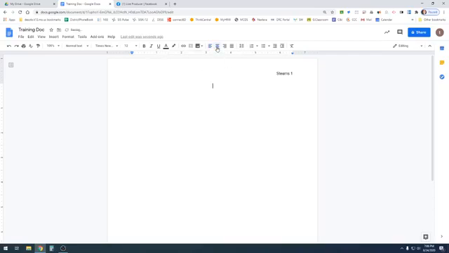So let's start out by putting our title. So training, August 24th. Let's have that be our title, and you can center that right here using the alignment tools. When you enter, you can just go back using the left alignment tool.